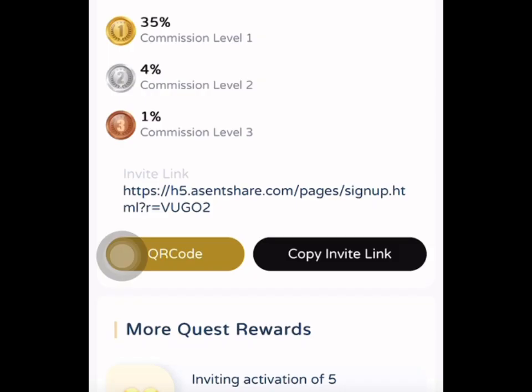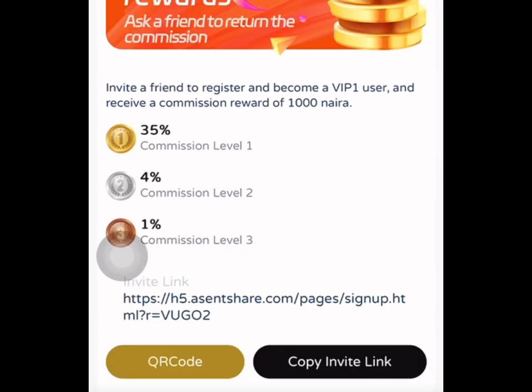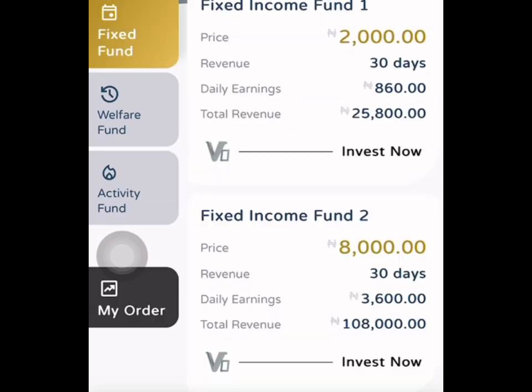So by referring, it says invite a friend to register and become a VIP1 user and receive a commission of 1,000 naira from your referred friends, and you also earn 35% commission on every one of their earnings. So if your friend invests, for example, let's go to investments, if your friend invests 8,000 naira now, you're going to have at least 1,000 naira as a commission. Then after that, from the 3,600 naira that your friend will be making every day, you will still be having 35% commission on that.